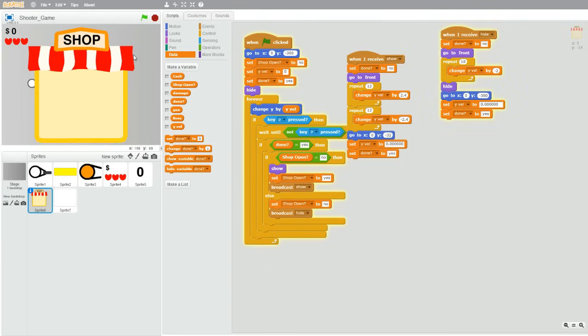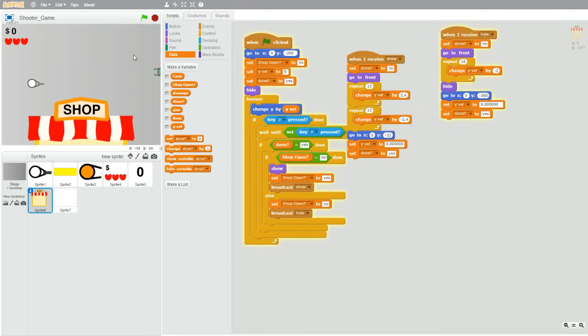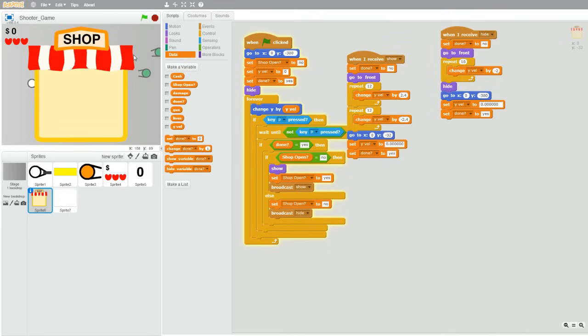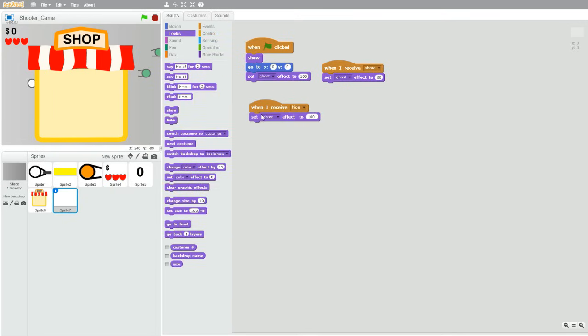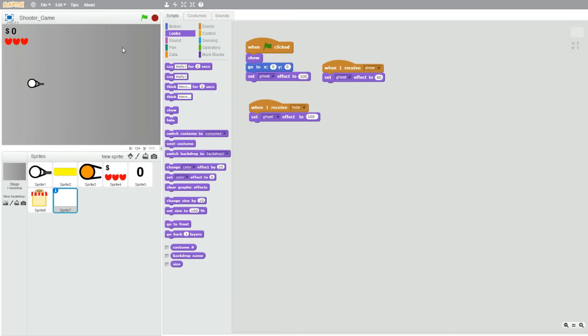So let's try that. Press it a lot of times, it doesn't do anything until it's done. So yeah, it works now, like this. But now the white screen doesn't go away, so let's also do that. So let's go to the white screen, and then go to events. Let's drag in hide. So when I receive hide, then set ghost effect back to 100. So now this works. There's a working shop, and it acts like a pause screen also.